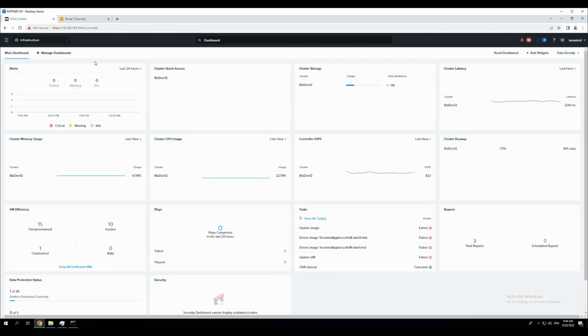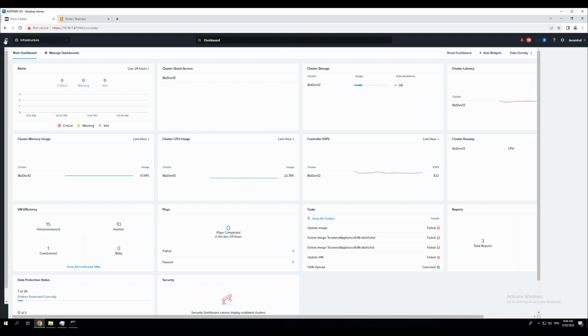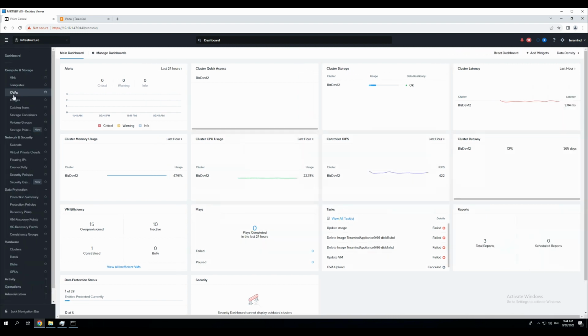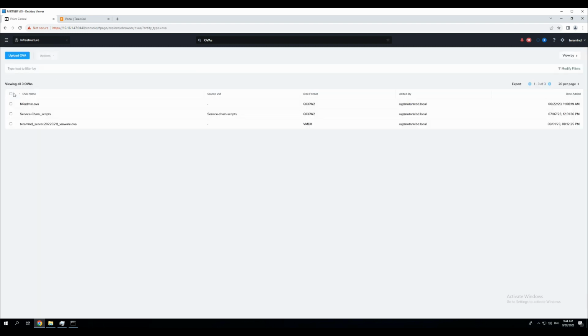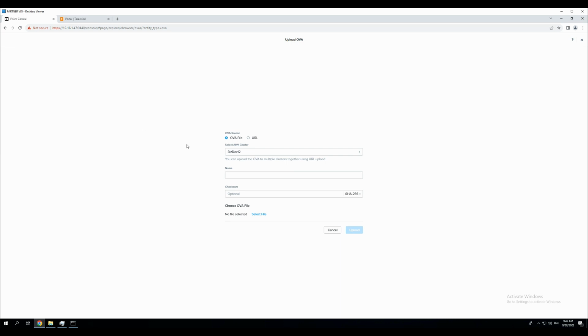Select the menu on the left-hand side and choose OVAs. Click Upload OVA. From here, select the cluster name that will be used to upload the OVA template.